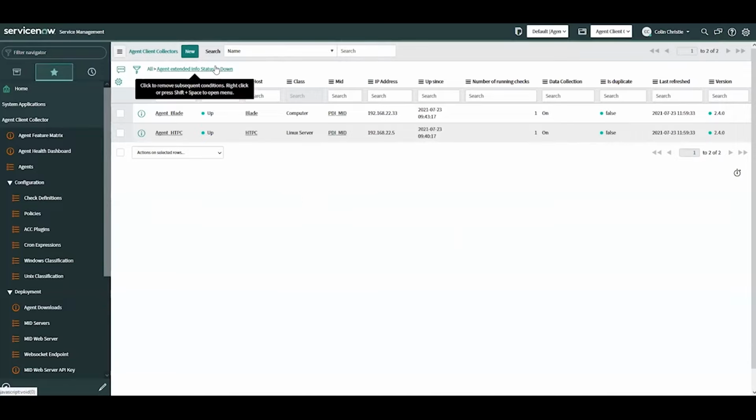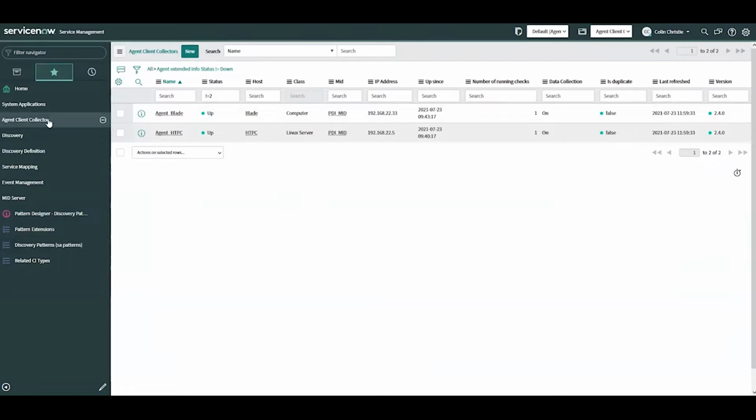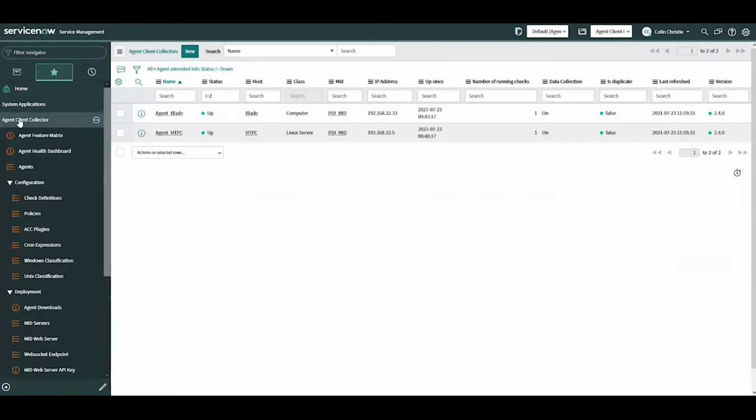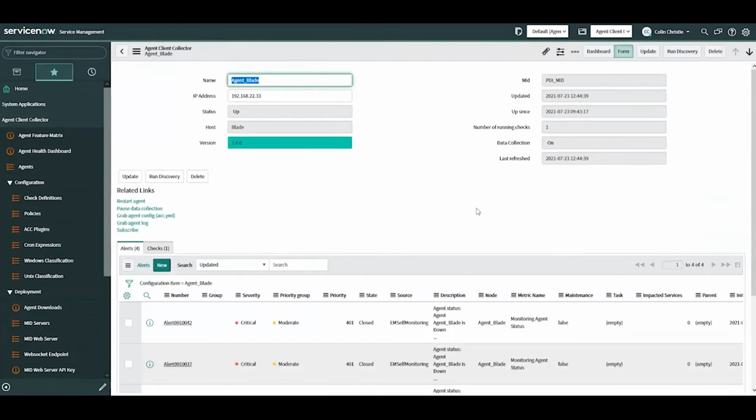What we're looking at right here is my agent client collectors that are connected to my ServiceNow instance. There is an application that you get to install called Agent Client Collector, and that'll give you this menu within ServiceNow. To get to this screen, you just go to Agents from the Agent Client Collector menu. This is showing me my agents that are connected to ServiceNow and are up, and they are collecting data right now. So let's take a look at what we can do with these agents.